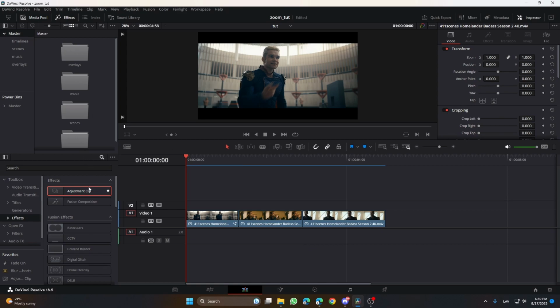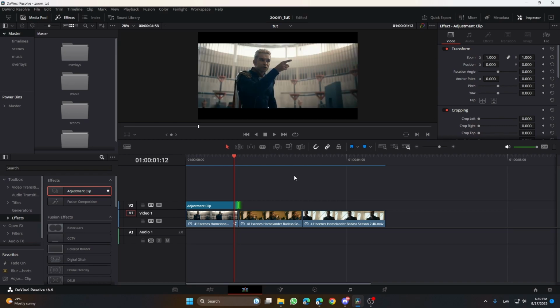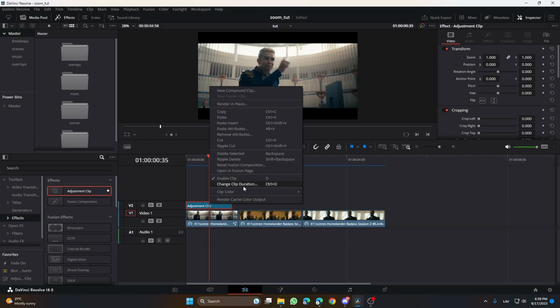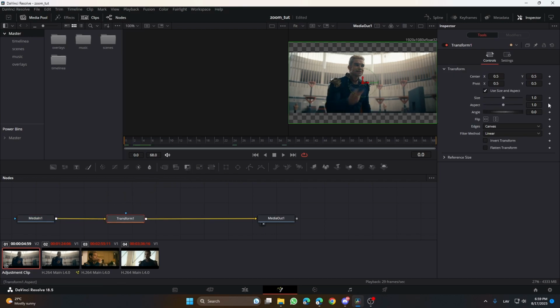First of all, you take an adjustment clip, put it over a clip, and make sure it's aligned. Then you reduce its size by 10 frames: 1, 2, 3, 4, 5, 6, 7, 8, 9, 10. Then you right click on the adjustment clip, go to the fusion patch, drag in a transform node, go to the start, and keyframe the size.